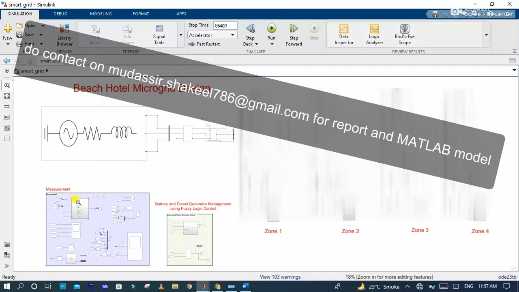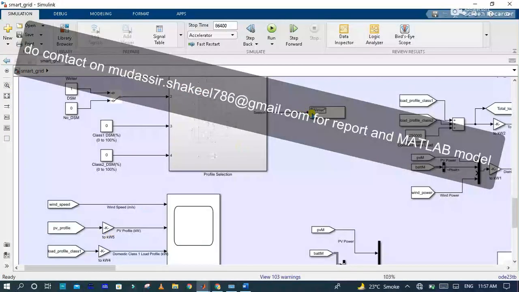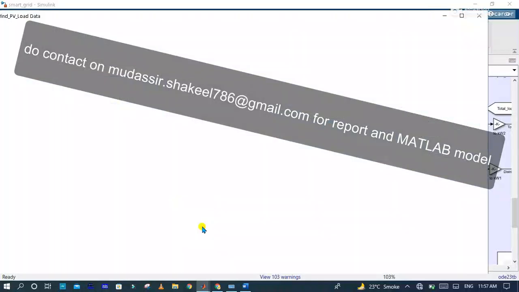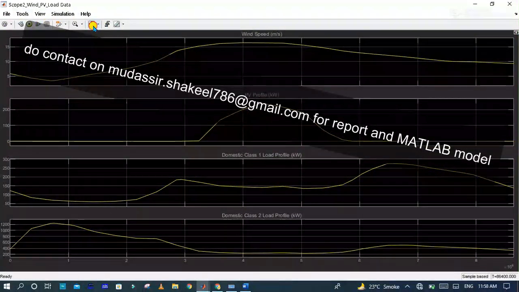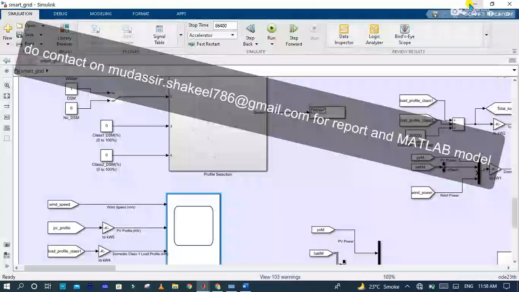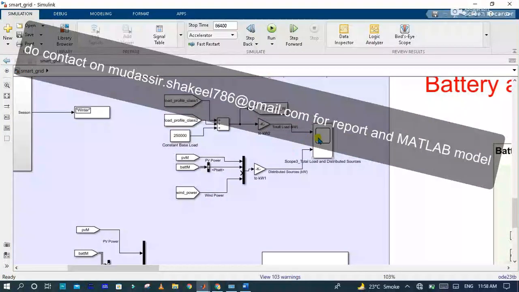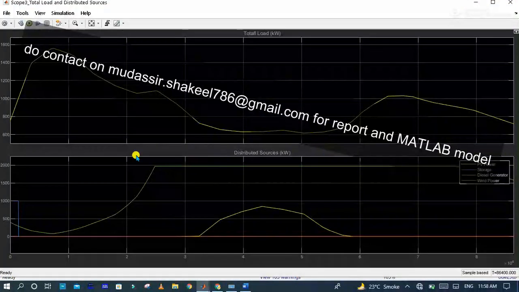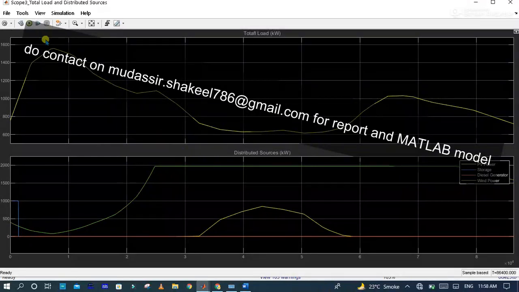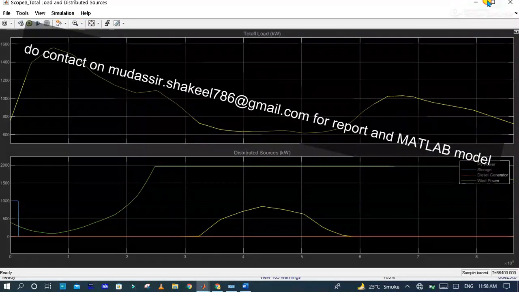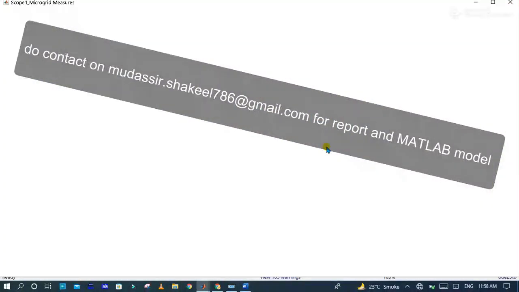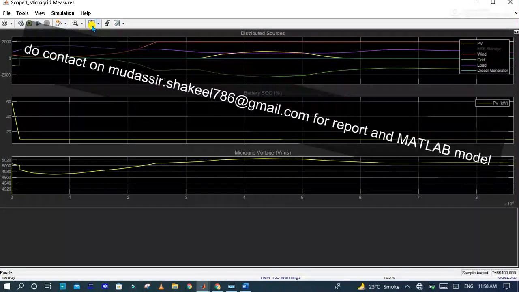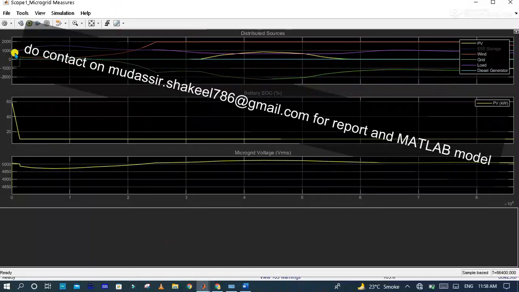So let's have a look. Here you can see that it is showing the winter season, and here are the PV profile, wind speed, and class 1, class 2 load, etc. If I move toward the right, here you can see the total load and PV, storage, diesel generator, wind power, etc. The same here you can see the battery SOC, microgrid voltage, and more different graphs.